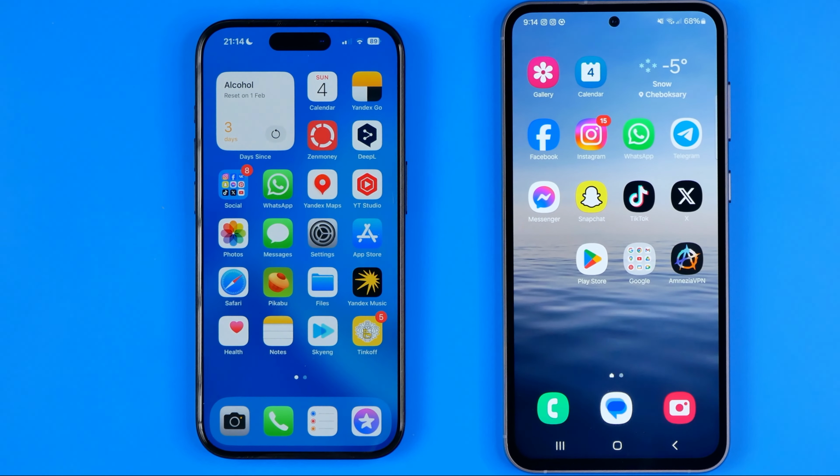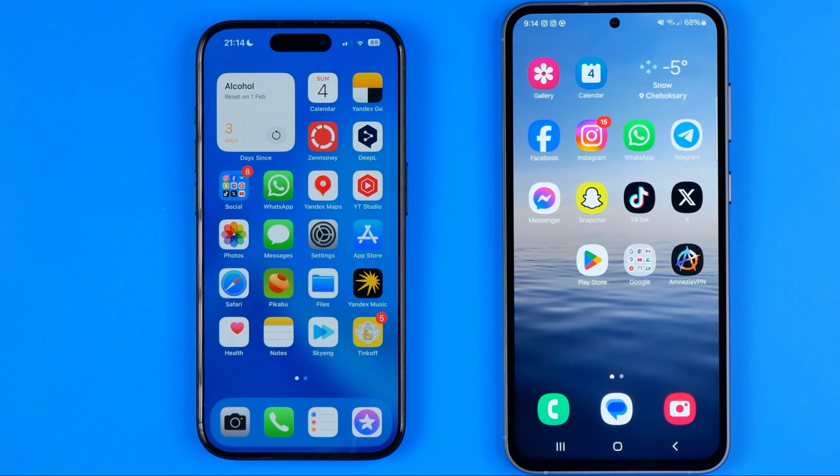In this video, I'm going to show you how you can easily download and install CapCut application on an iPhone and on an Android. Be sure to watch the video to the very end so you don't make any mistakes.